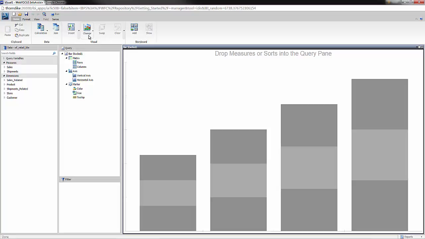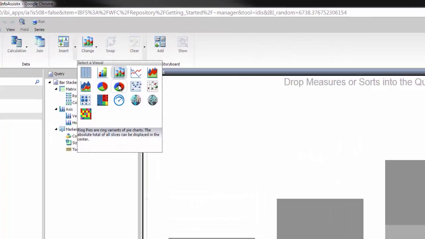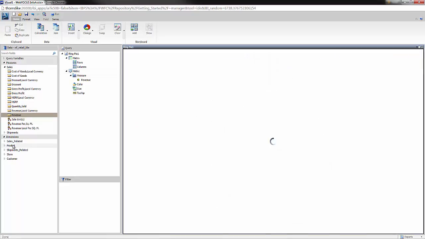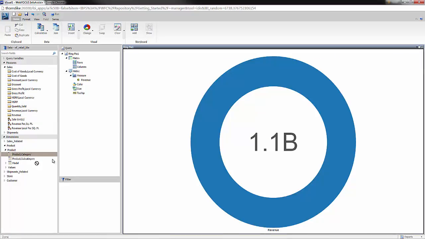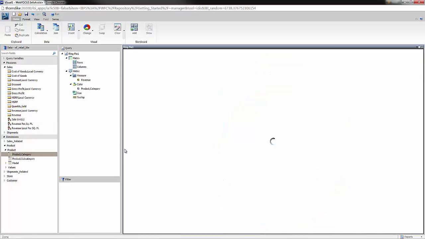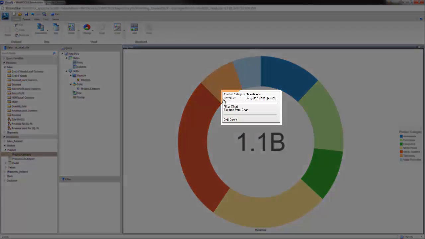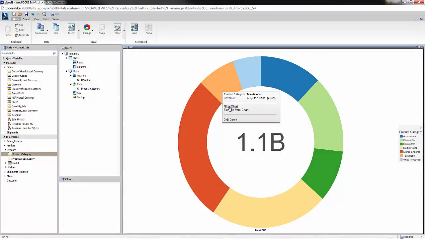So if we want to start with that donut chart, we're going to change the chart to donut in our chart picker, and we're just looking for the revenue by product category, and we drag the dimension and measure onto the canvas. Okay, and you'll notice because this is part of a hierarchy, we get that drill down option, we get the filtering. I didn't do anything special in that sample to activate that stuff.